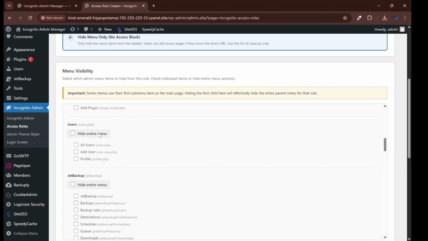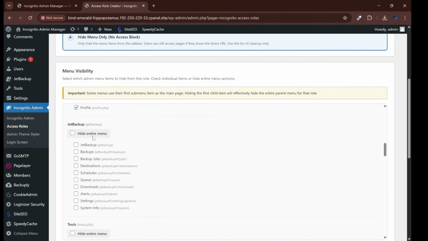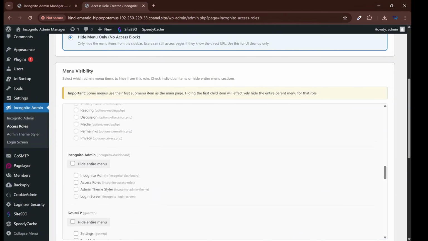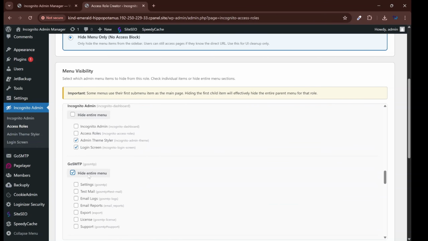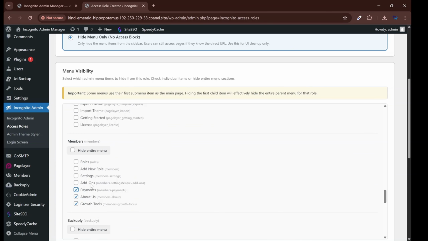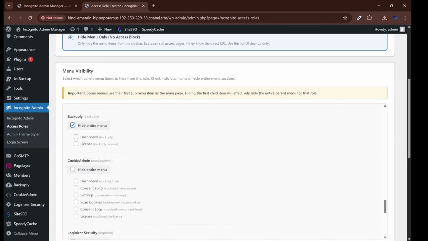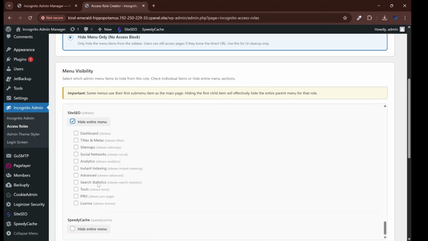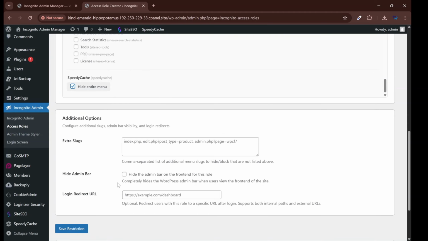Here we can choose how pages are hidden. We can either block access and show a no access page, or hide the menu only while still allowing access through a direct link. The plugin automatically shows all WordPress menus and submenus, and we simply select what we want to hide.